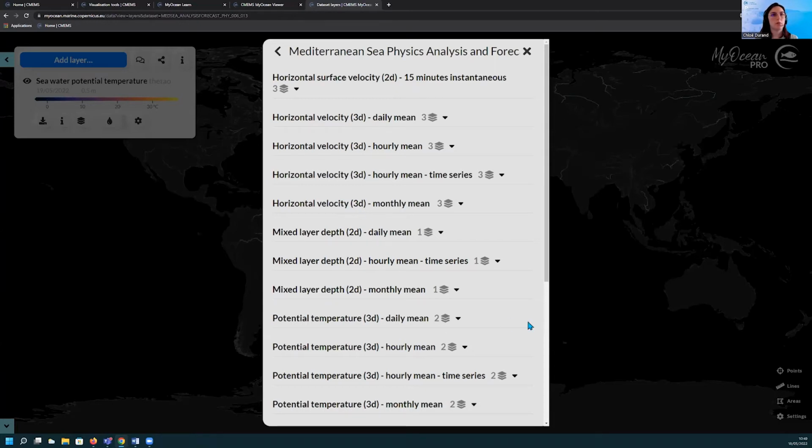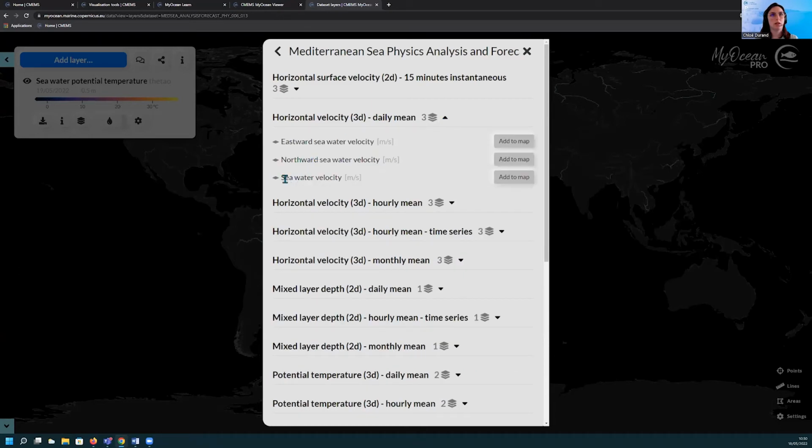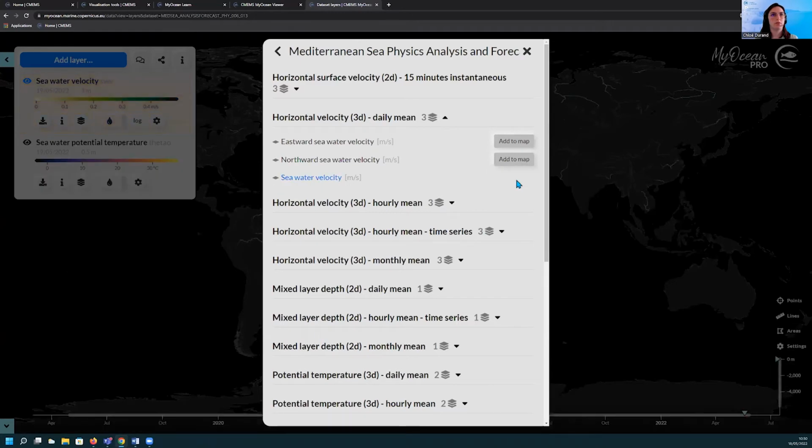And I will take, as I said, the horizontal velocity daily mean. So I click here and add to map the third layer, seawater velocity. In order to show you, you can add a dataset from a different product.